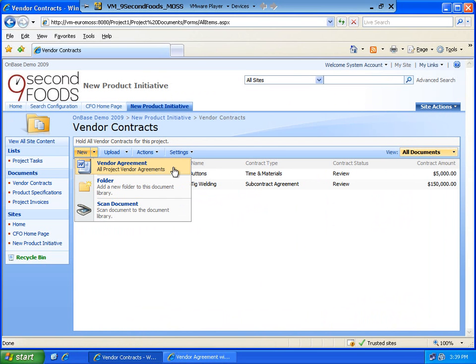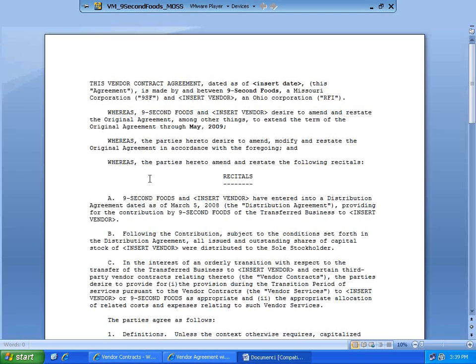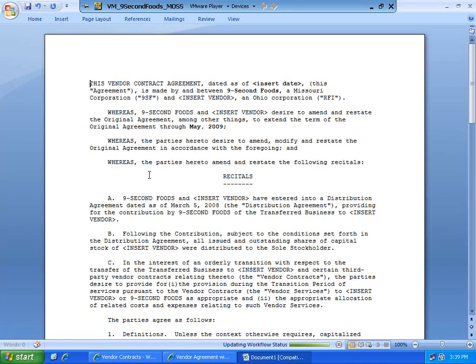Right off of my new menu, I can create a new agreement using a Microsoft Word template that automatically launches Word for me and automatically associates this new document with that SharePoint document library.